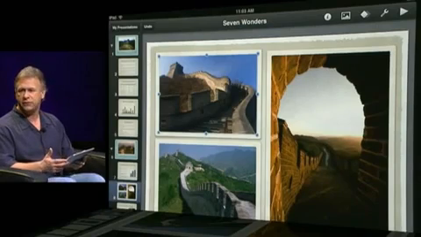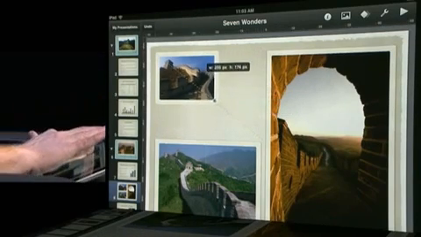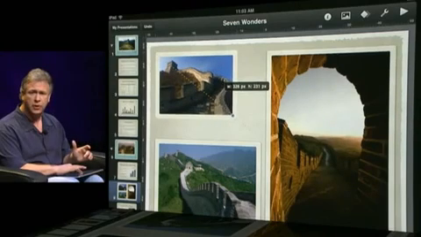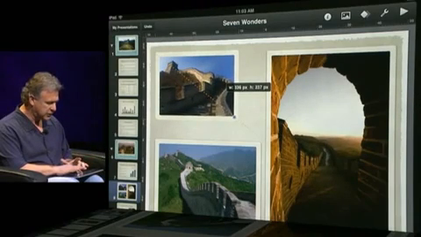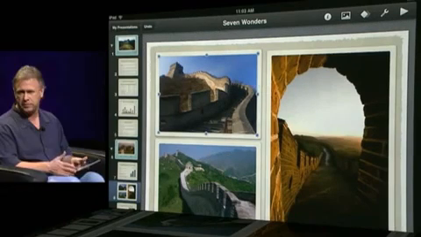If I want to resize a photo, how do I do that? Easy. I grab one of these blue handles and I start resizing. Now let's say I'm resizing this photo and I want it to be exactly the same size as the one below it. While I'm resizing, I just tap the other one and it sees I want to match them, and I let go and they're now matched to the same size.